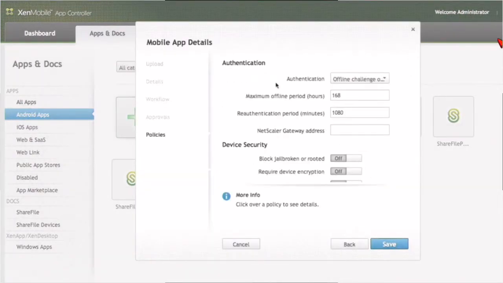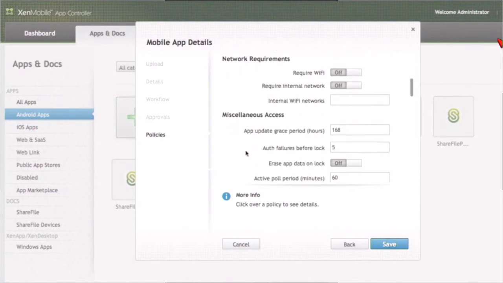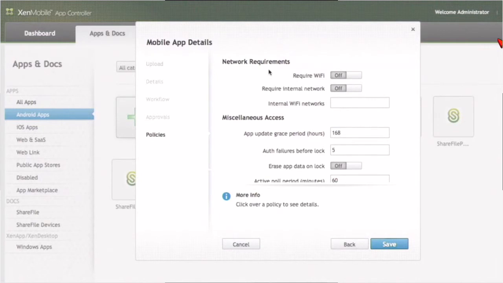As you see out here, the first set of policies are the authentication policies. That is how frequently users need to re-authenticate. The second set of policies is around the minimum device security requirements. That is, will this application function only if the device is, say, for example, not jailbroken. Next, we have some networking requirements. That is whether this app will only function on specific Wi-Fi networks.